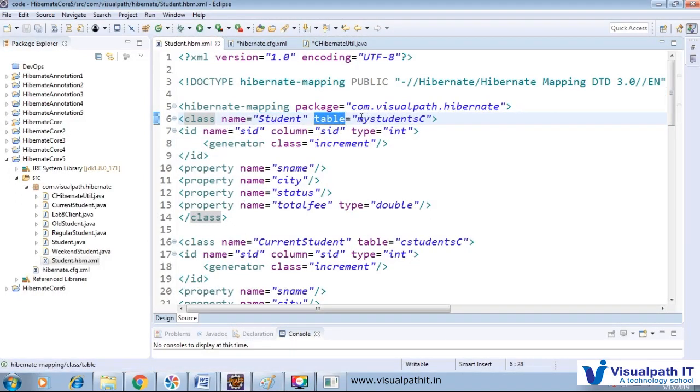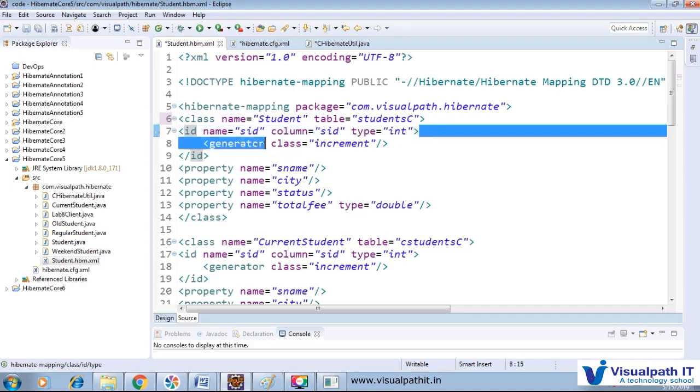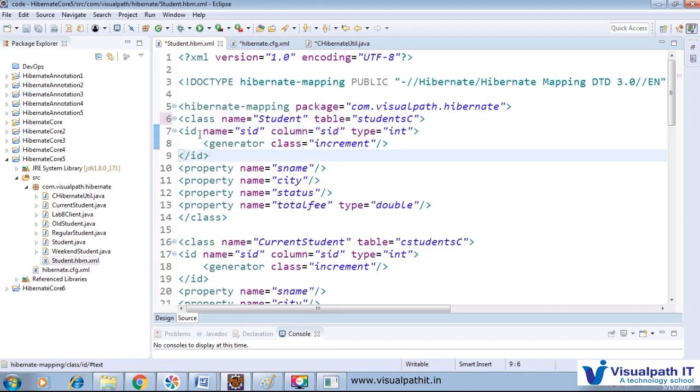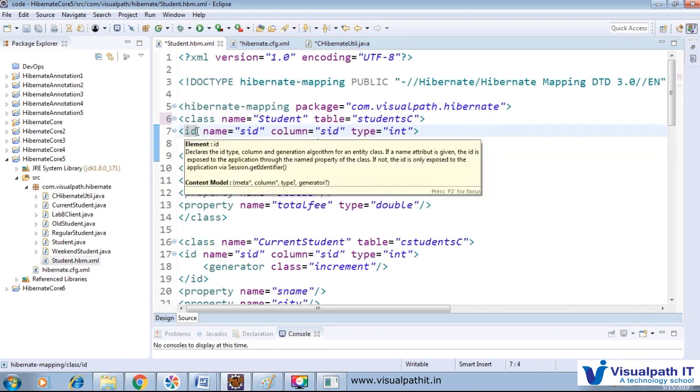So the table name, when it is created, is my student C, or just we will create a student C. Student C means when we want to convert the same code into annotation, at that time we will add the table name is Hibernate, means student A. Now it is student C. After that we added id, name SID, column SID, type int. That is the same thing we use inside the property. So we are going to generate a primary key, so we have to add id. This attribute is responsible to generate a primary key.